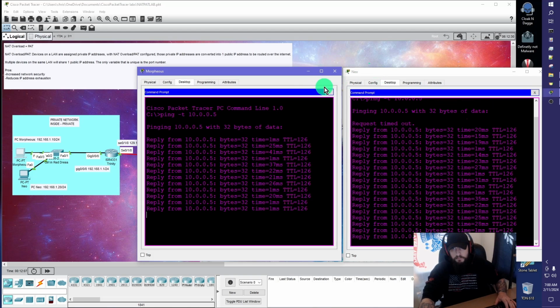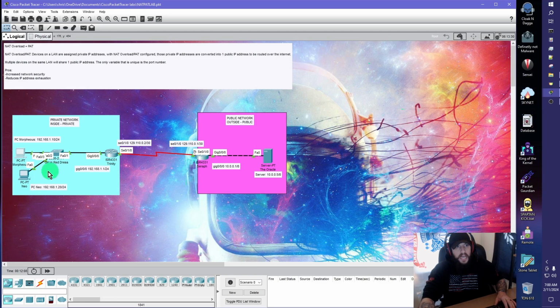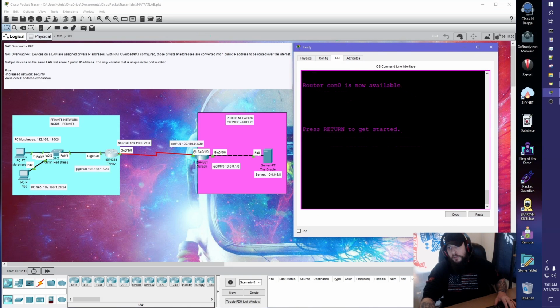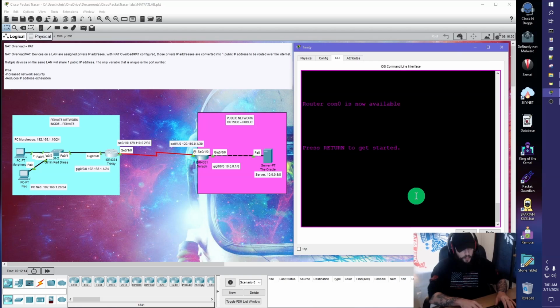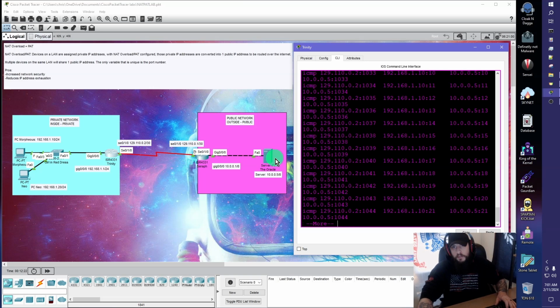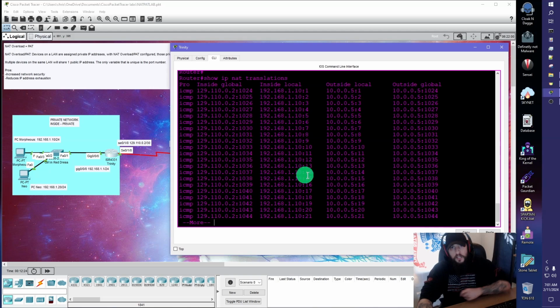No issues here. So how do we prove that our IP addresses are being translated appropriately? So we go into router Trinity, right, and we do enable, and we're going to do a show IP NAT translations. All right, so lots of stuff going on here. As you can see, show IP NAT translations.